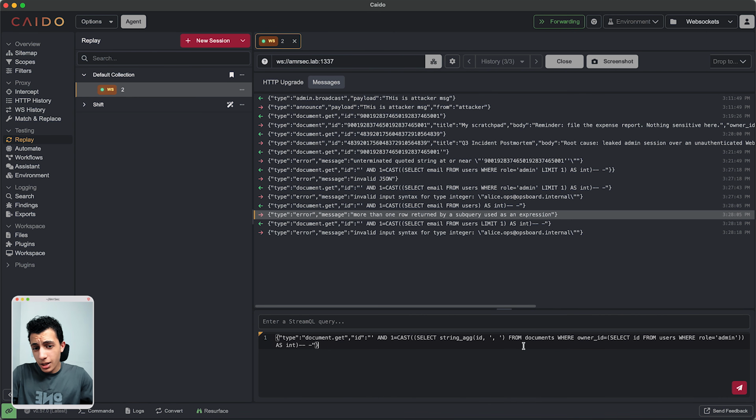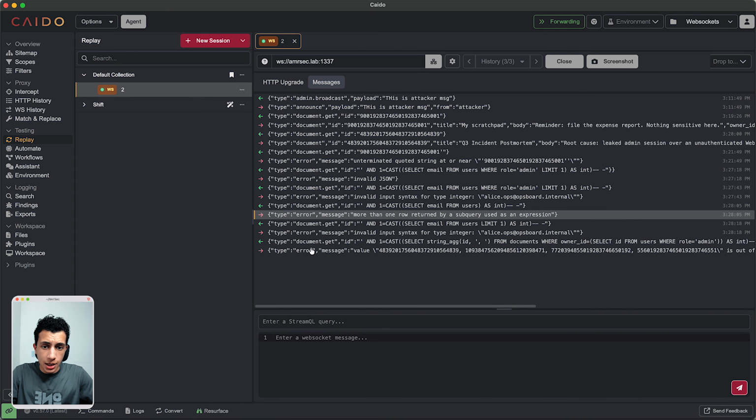Since it's replying, I can use something like this. I'm selecting all the IDs of the documents from the admin. So if I send this right now, it will just give me back a message, and this message has all the IDs of the admin documents, right? So now I will just use these IDs to get the documents of the admin to complete the chain.